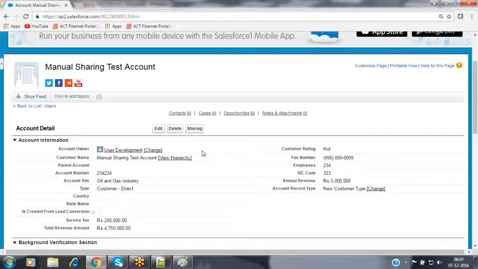Now, these points are very, very important from the interview point of view, and also when it comes to implementations. Observe here, we have the sharing setting. When does sharing come into the picture? When the object's OWD is private, then only the owner and his manager will have access to the record. The other users inside the organization will not have access to the record. So at that time, to make that record visible to the other people, sharing comes into the picture. Then how can we share the record?